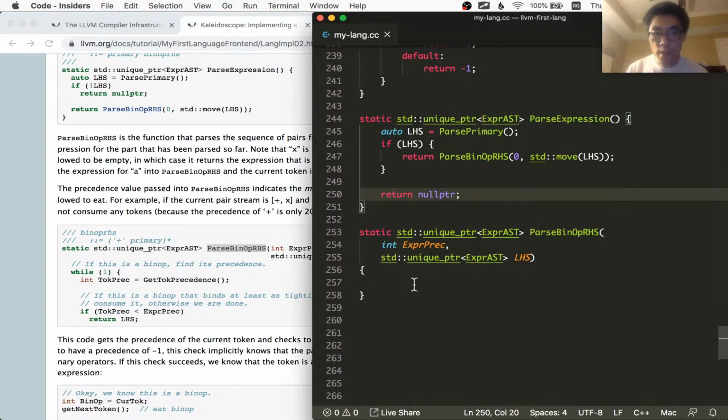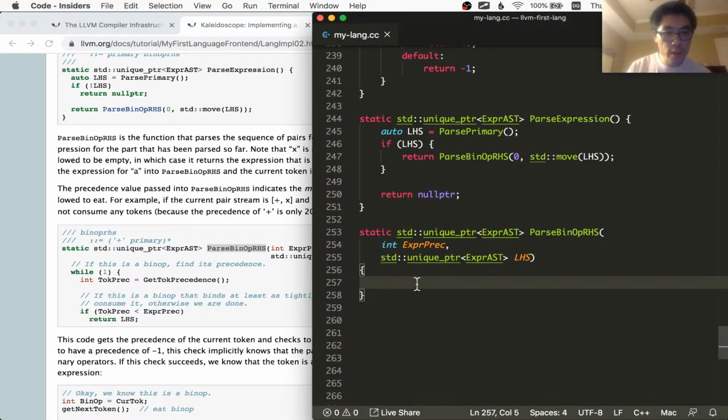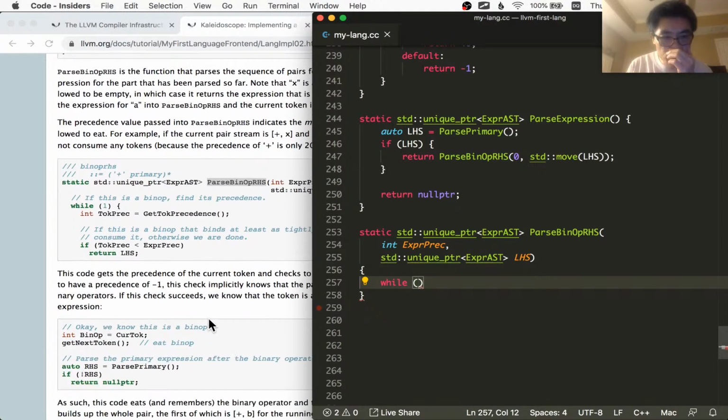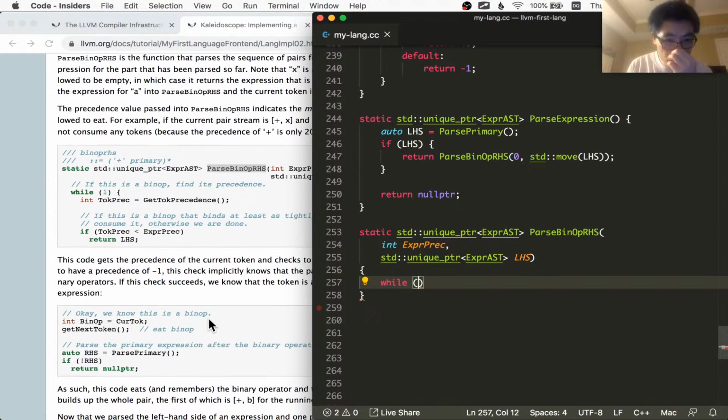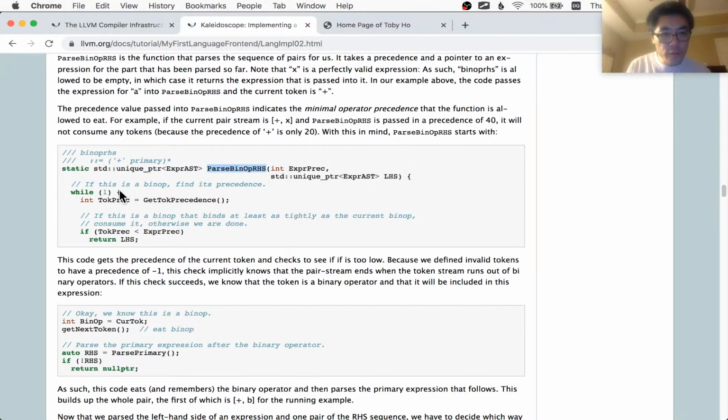And here we're gonna say there's a while loop. We're gonna keep parsing the right hand side. I think that's what's happening, maybe. So this is saying if this is a binary operation, find its precedence.